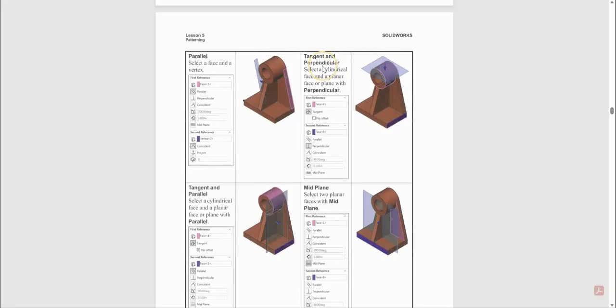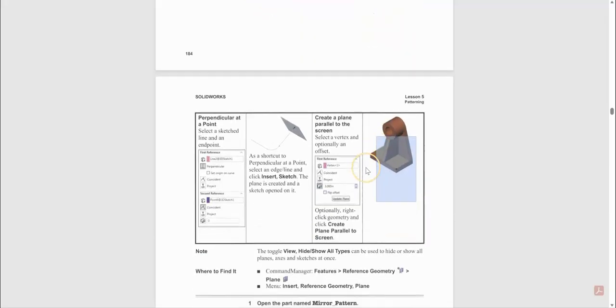Here we have tangent and perpendicular. So we're tangent, which means it's touching a circular surface, and it's also perpendicular to it. And so we've got this plane that is tangent and perpendicular to that top circular cylinder. Tangent and parallel. And so we're tangent to that cylinder, but now we're parallel to this face. And then here we have a midplane. So a lot of different options.